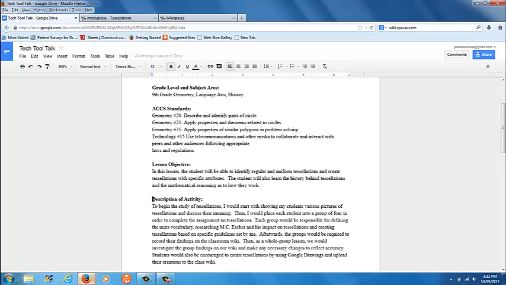Then I would want to do this as a group project. I would place each student into a group of possibly 4, depending on classroom size, in order to complete the assignment. Each group would be responsible for defining the units in the unit vocabulary, researching M.C. Escher and his impact on tessellations, and creating tessellations based on specific guidelines set by me. Each group would spend several days researching all of this information, and then I would want them to report their work back onto the classroom wiki.